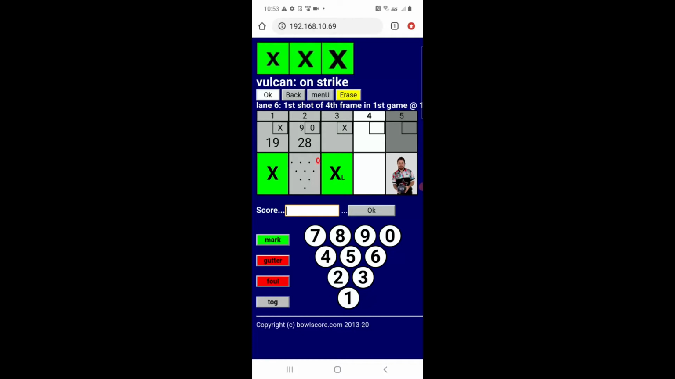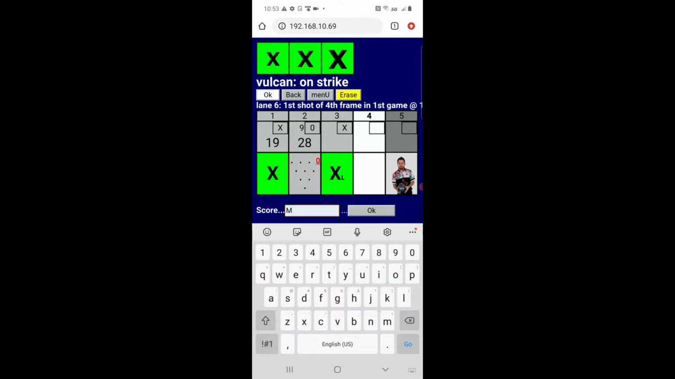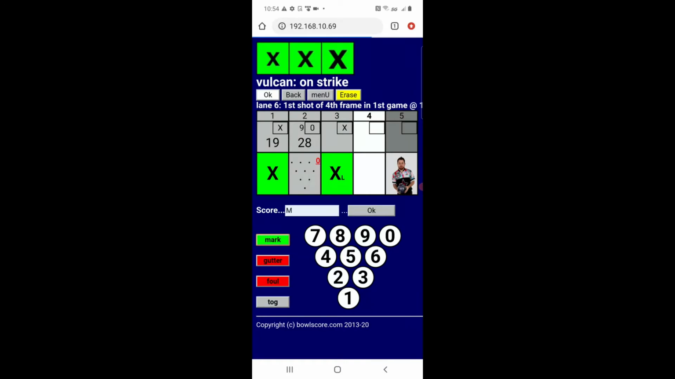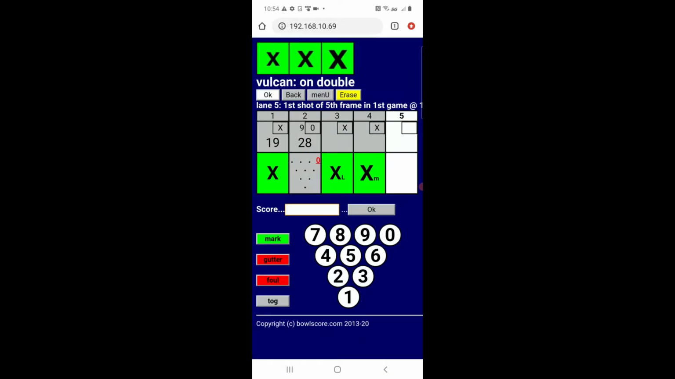Now, on a positive note, once in a while, not often enough, I get a messenger strike. So when that happens, and this is optional, you can put an M in the blank indicating messenger, and we'll record that that strike was a messenger strike.